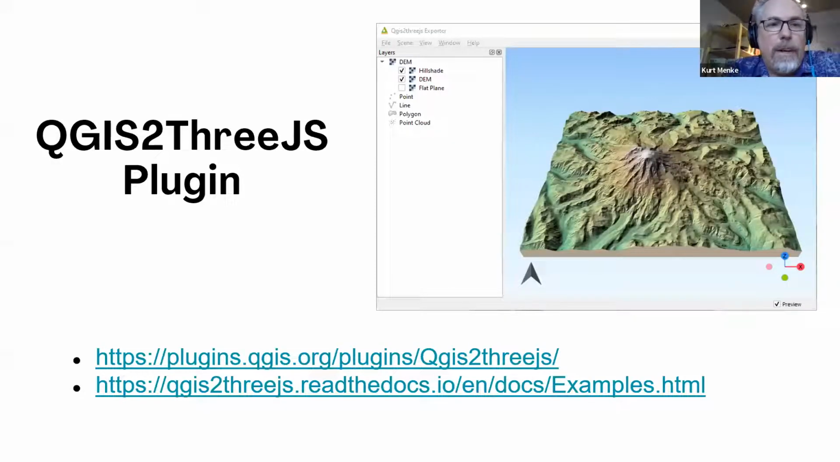There's also a QGIS to 3JS plugin. And this plugin was around, it's been around for quite a while. It was there before the native 3D environment in QGIS was built. And it's still a maintained and supported plugin that's been improved over the last year or two. And it has some really nice features because it allows you to publish a 3D graphic to the web and open it up in a browser panel.